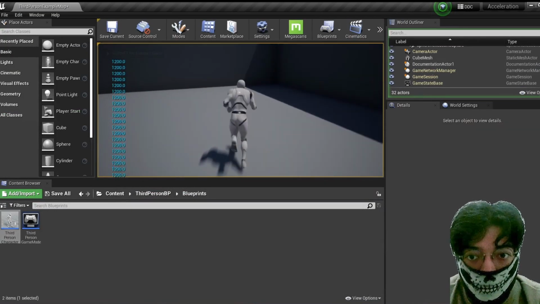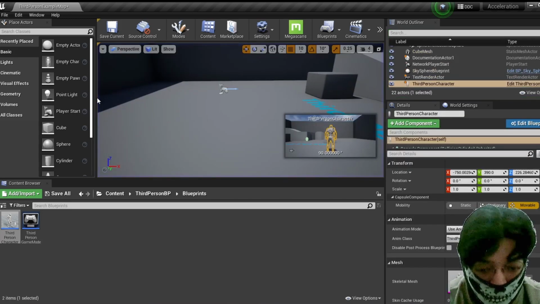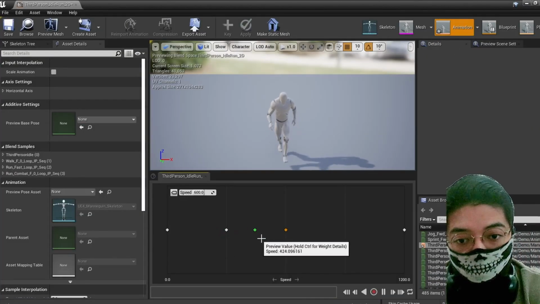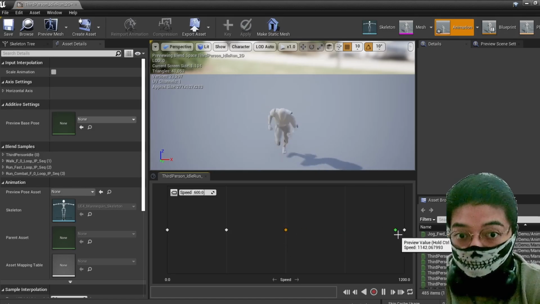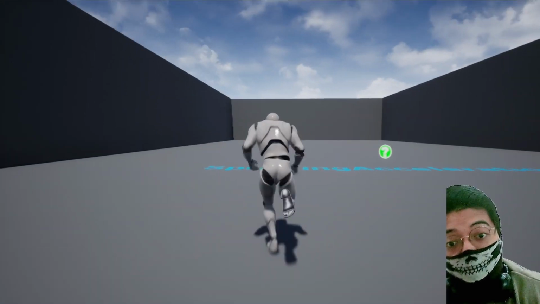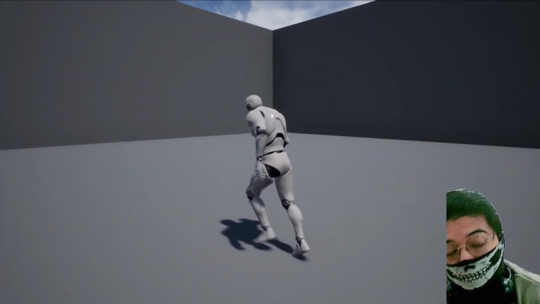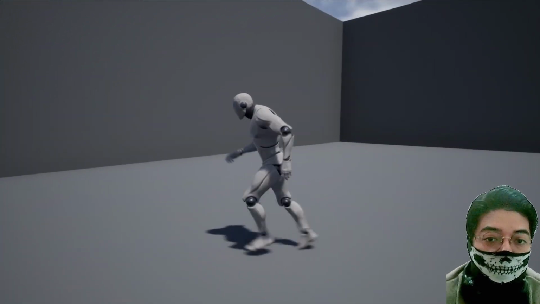See, the character sprints gradually. Okay, so I replaced the animations, walking, running to sprinting, and I've applied the same logic for the character to decelerate. So from walking to sprinting and sprinting to walking.